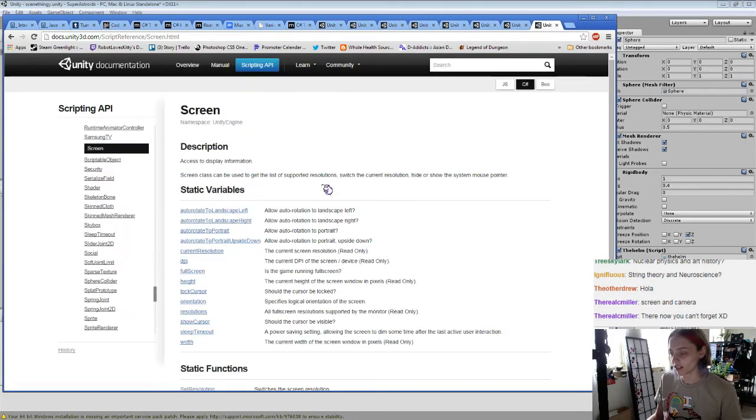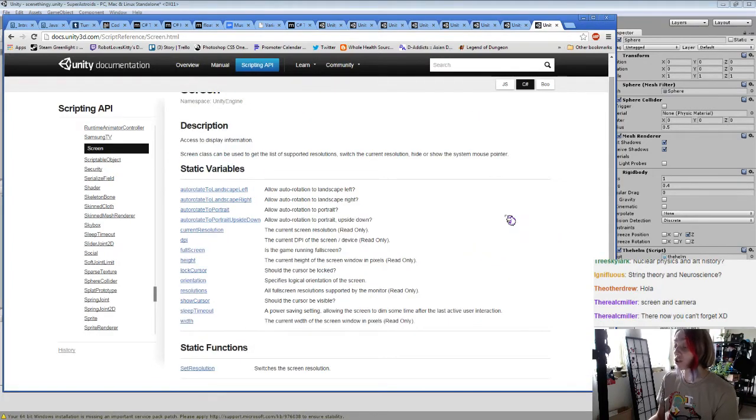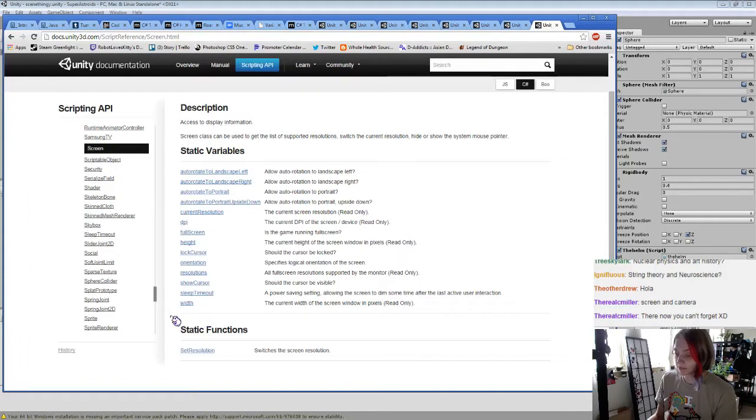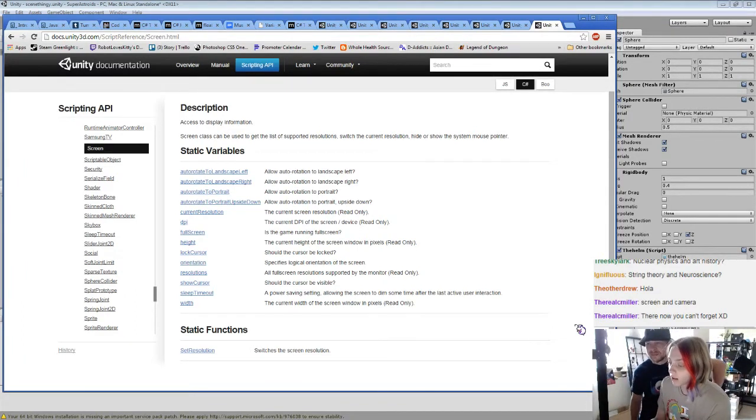Okay, screen, access to display information. Let's see, what can I do? There are static variables and a static function, which sets the screen resolution. Width, the current width of the screen window in pixels. Okay, so I can call width and height right there. There's also current resolution, which specifies height in pixels. That's important to know, but that's not going to help me because pixels aren't what I'm choosing things by. So there is also current height.